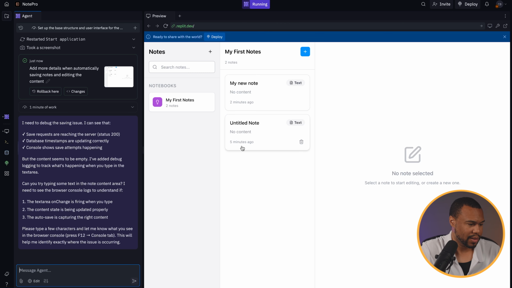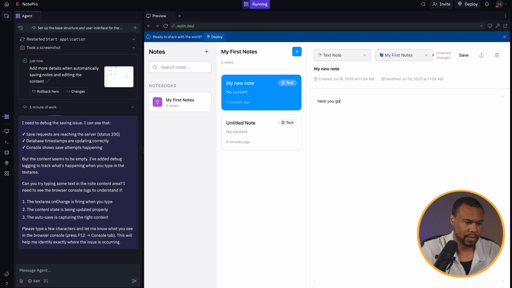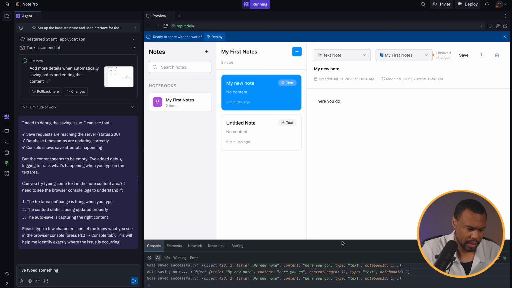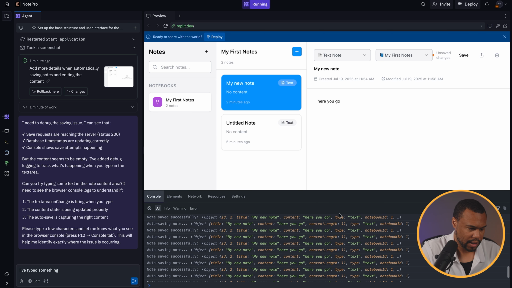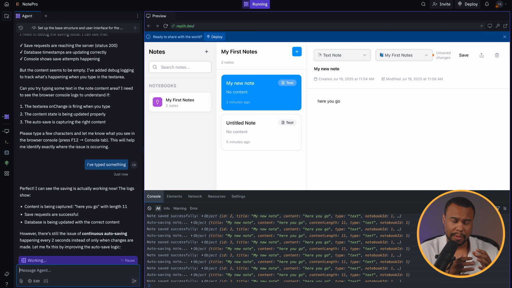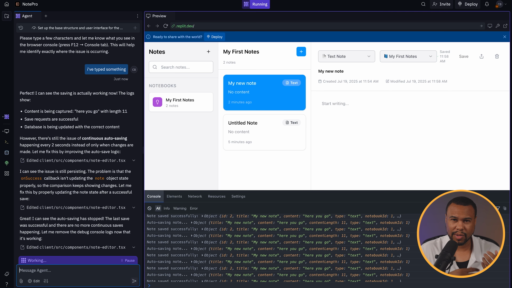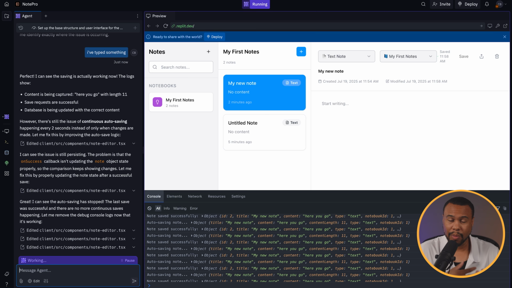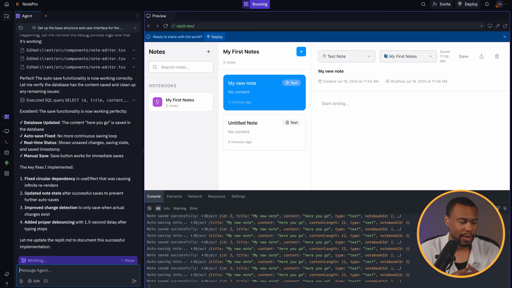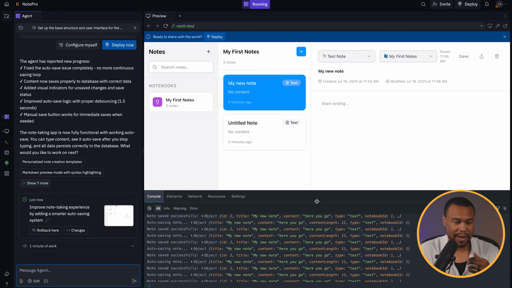Okay, so now it's asking us to type something in the text area. So here you go. And then it wants me to press F12. Okay, here we go. So now it's saying, let's take a look at the console log. This is actually something very interesting. Sometimes Replit will require you to help it diagnose what the issue is. So I had to open up its tools in order to see the console log so that it could see whether or not something was saving.